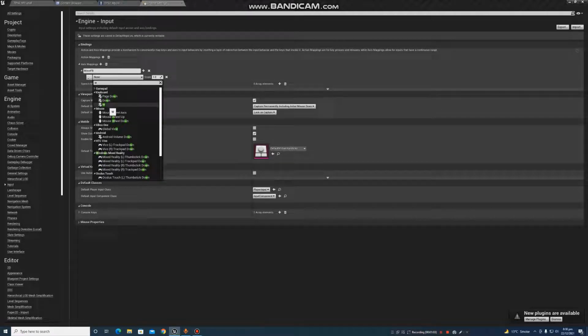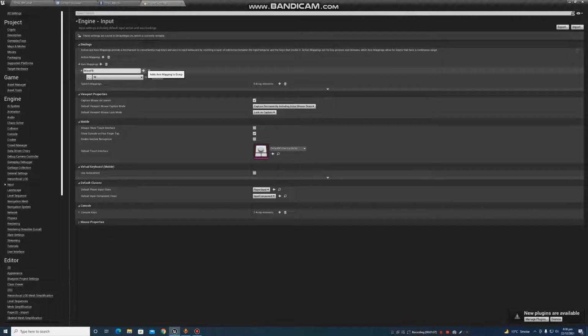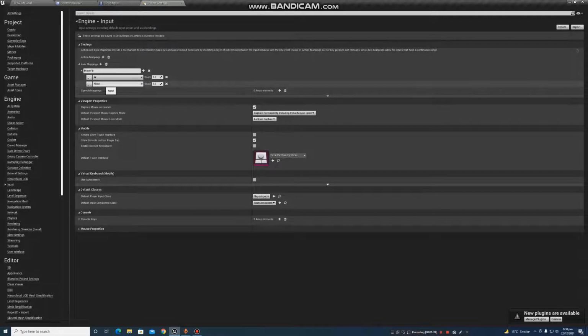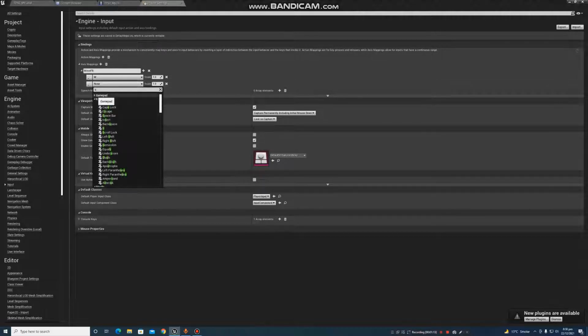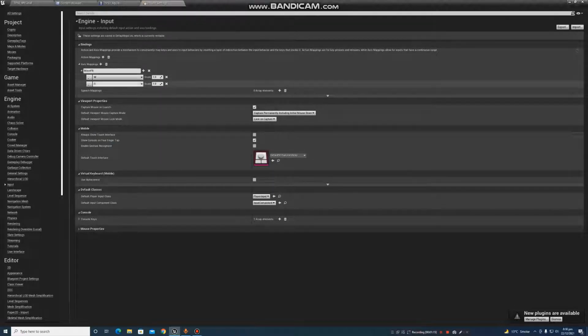Just minimize the gamepad, and under the keyboard we have select W key plus, and for move backward we are going to use S key, and here is the S key. Now the value should be negative, because when we are moving forward the value should be positive. When we are going to move in the reverse direction our value should be negative.